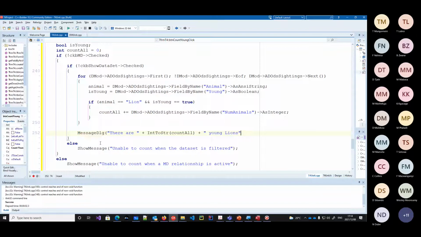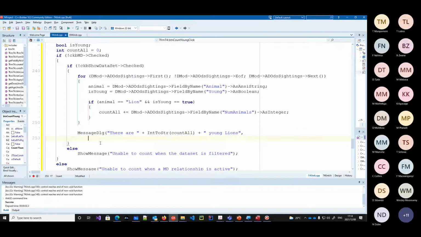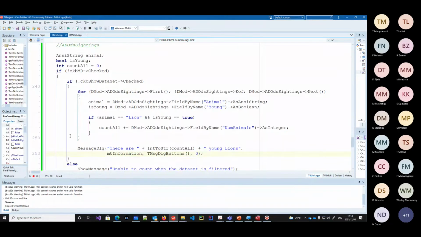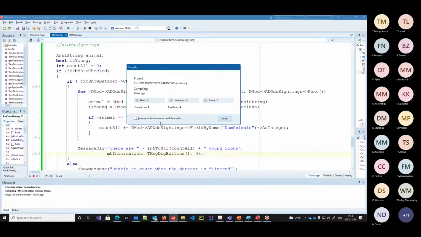That is our first argument of message dialog. The second argument is the type of dialog that we want, which is an informative dialog. So we choose message type information, and then now we want the buttons. We just call the constructor of T message dialog buttons, just like that. And then finally the 0 as always. And then that should do the trick.